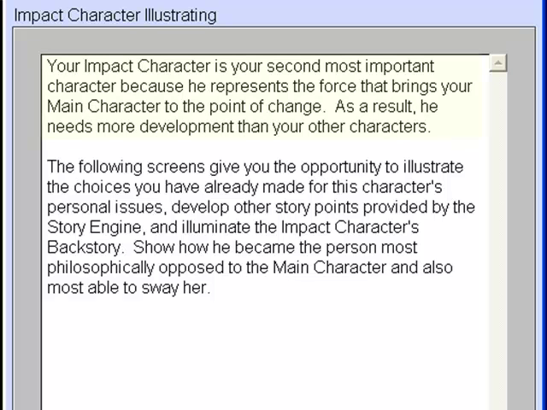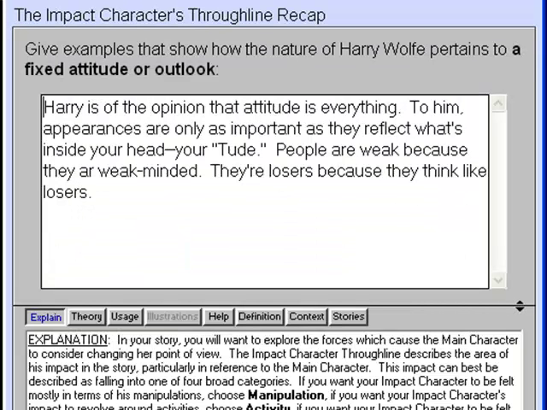Impact Character Illustrating. Your impact character is your second most important character because he represents the force that brings your main character to the point of change. As a result, he needs more development than your other characters. The following screens give you the opportunity to illustrate choices you've already made for this character's personal issues, develop other story points provided by the story engine, and illuminate the impact character's backstory. Show how he became the person most philosophically opposed to the main character and also most able to sway her. Press Shift-Enter to move to the next topic.